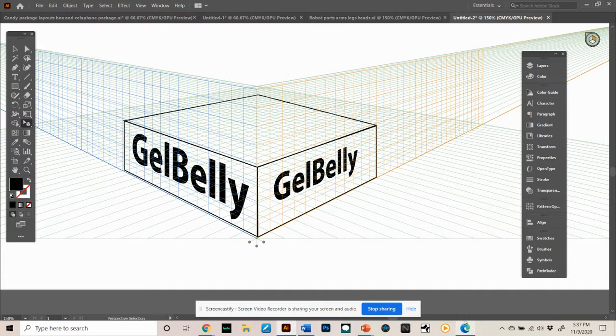So now we have two sides of the box done. If you want to enlarge it, remember all you have to do is just select it, and you'll get this around it. Hold down your shift key, put that on the anchor point, and make it a little bigger. Okay. Now I have two sides.